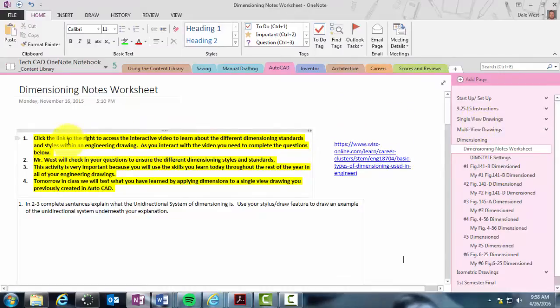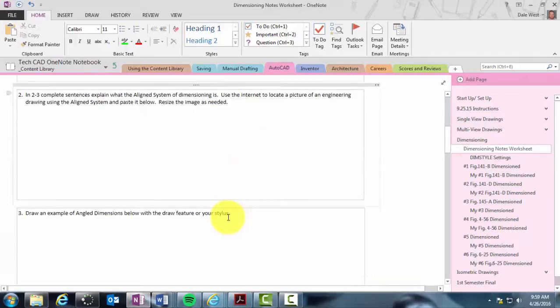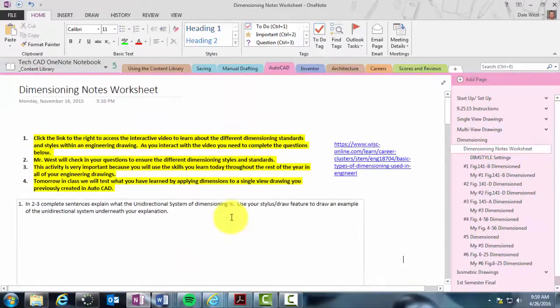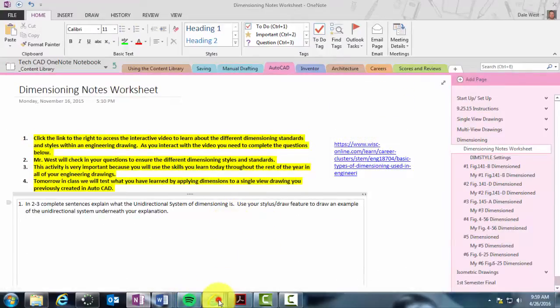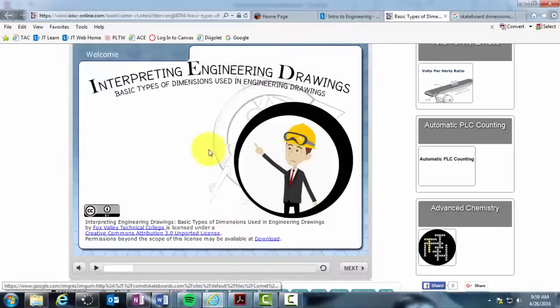You can go ahead and read through the directions here, and once you've read through them, you can complete the activity. You're going to follow this link and then answer these questions that I've created below. The link is really nice because it breaks down the engineering drawing and how you can use some of these basic types of dimensioning in your design.